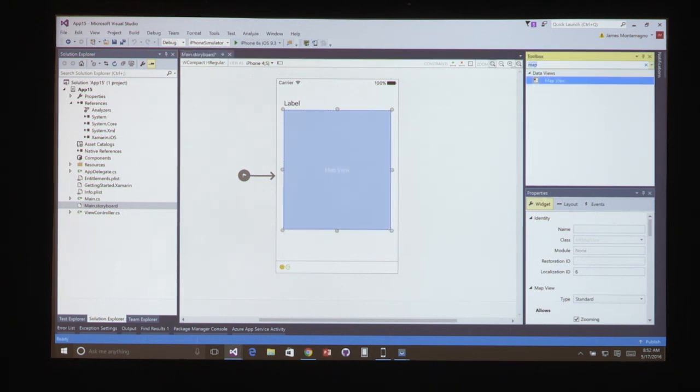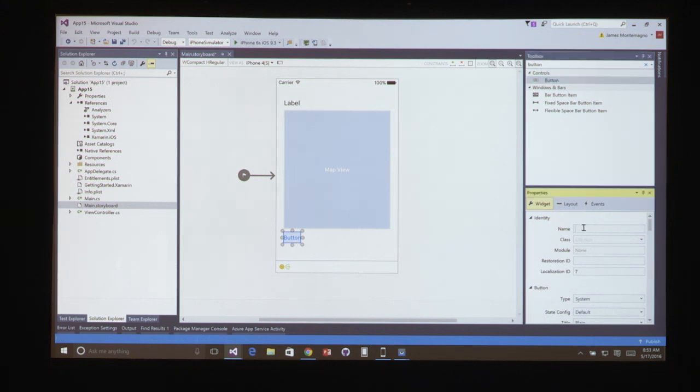And it wouldn't be a demo without a button to click. So let's put down a button. There we go. Now, like every single application I've created, I usually go in and start naming things. So I go down to my property grid and I'll say MyButton. And then I'll say MyMap. There we go. And let's call it MyLabel. That'll make it really easy to find. There we go.